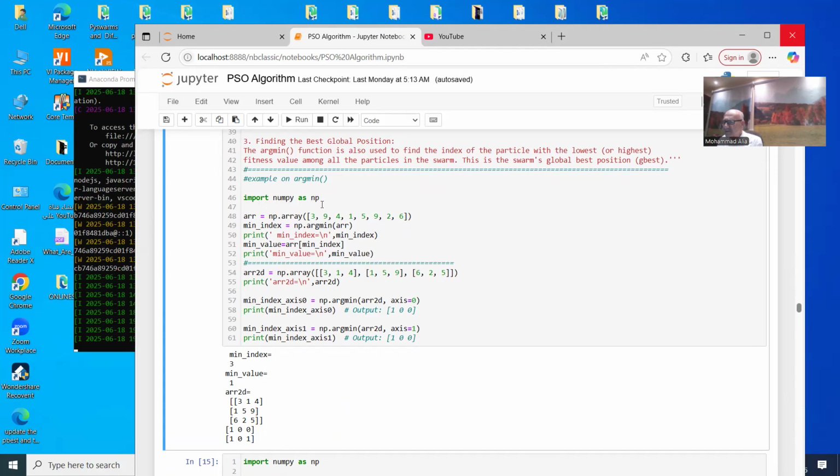Import numpy as np. This is an example. I have a list here and I created an array from this list. It is called arr. And now I want to find np.argmin of the array. I want to find the index of the minimum value here. These values are similar to the values which we have as fitnesses. Which one of them has the minimum value? We find the index of the minimum value.